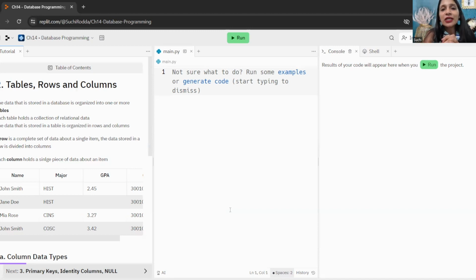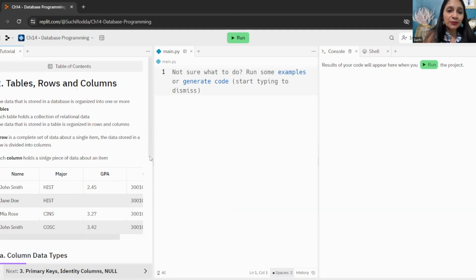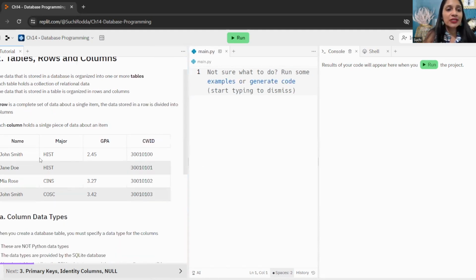So very similarly, database management systems also have an abstraction of a table. For example, if you want to store the data of say 4 students in this case, and you want to store the name, major, GPA, and CWID. To use the appropriate terminology for a database table, this whole thing is a table, and each row is called a record, and each column is called a data item, or a data attribute or a characteristic.